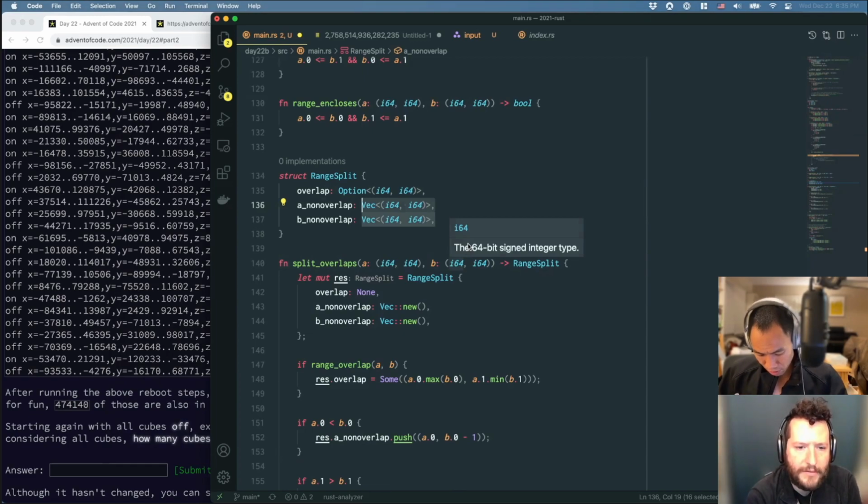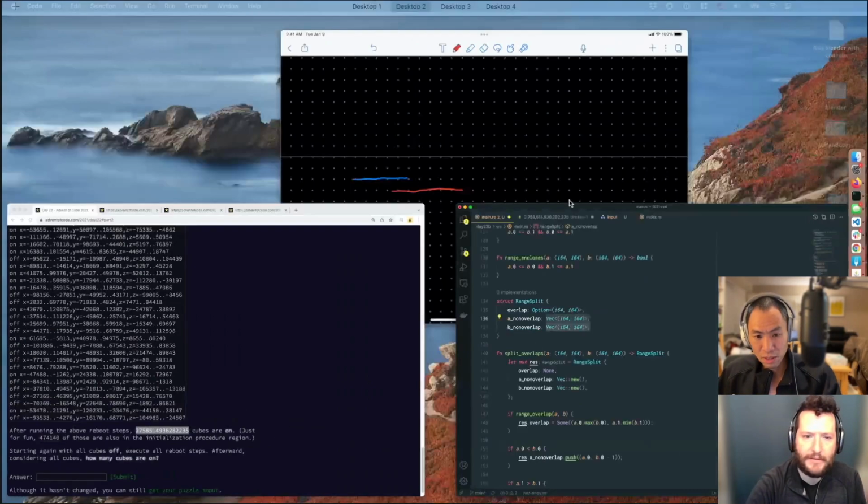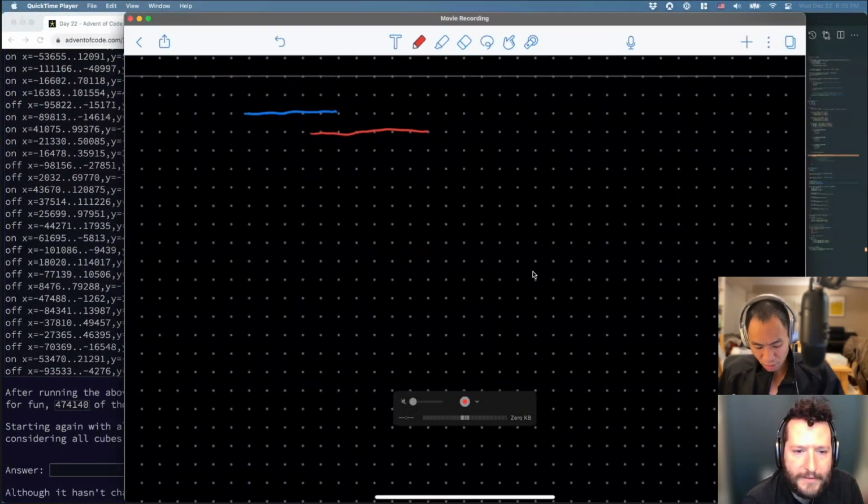Interesting. So here's one overlap example. Do you want to put the iPad back on the screen? Oh, yes. Lost them. I'm sorry. That's okay. Here's one overlap example, right?